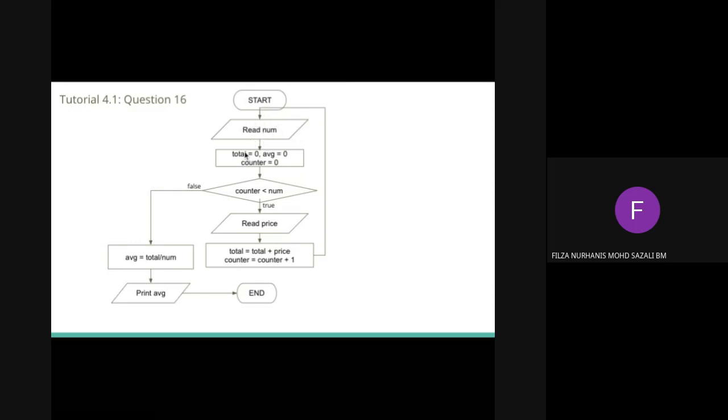So ada 2. Total equals to 0. Average equals to 0. Counter equals to 0. Then counter less than 2. Tadi number of item ada 2 kan? Counter less than 2. So kalau true, okay, dia akan read price. So bila read price, dia akan ambil item pertama punya price. Bila item pertama punya price, dia akan total up. Bila total up, counter plus 1.